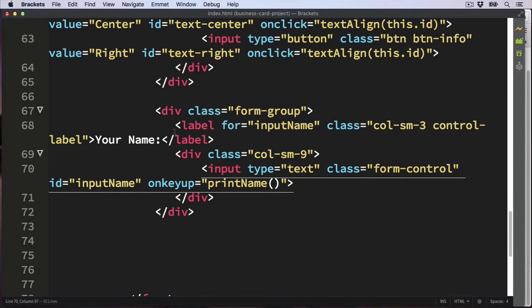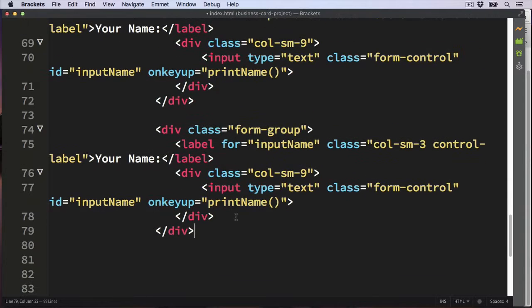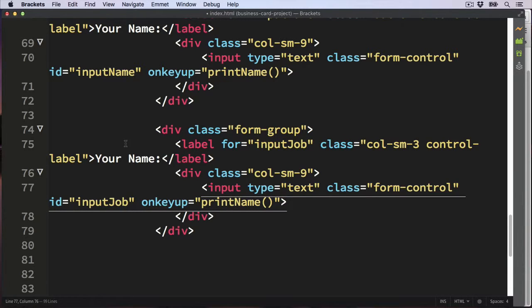So when the key is pressed, we'll then trigger a function called printName. And then let's do the same for the job title. So copy that and then paste. So input job. The ID is input job 2. And then the label is job title, and then on key up, printJob, and then the email section.